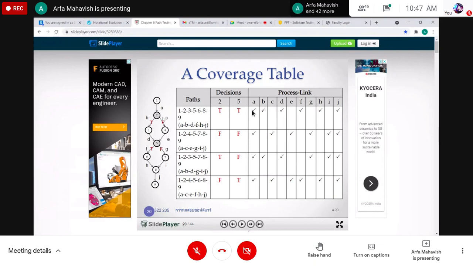Next we have the C, so we are marking over the C. Next E, next G. Look here, you have G and then I, so I and J. So we are marking over there. Next the path is 1 2, 3 5, next 7 8 9. It may also happen 1 2 3 5 6 7 8 9. So this will be one more path of our example graph.